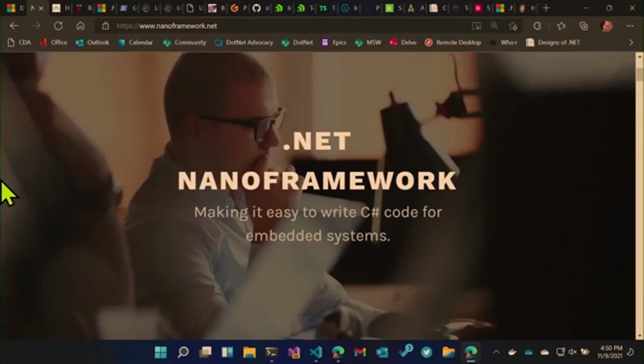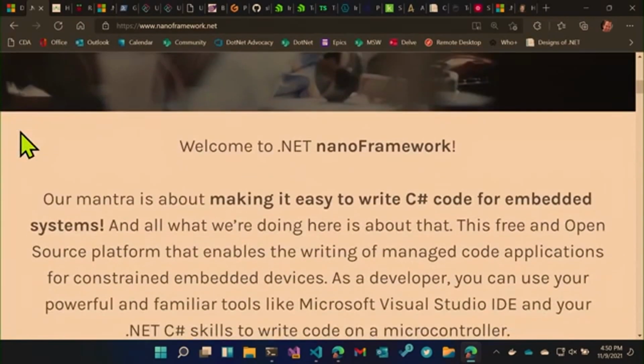This is a microprocessor. Wouldn't it be cool to do something with a microcontroller? Take a look at this. Our friends at nanoFramework.net have got easy C# code in embedded systems. Again, this is great work that's happening in the community, whether it be open source or small businesses, making it easy to write code for embedded systems.